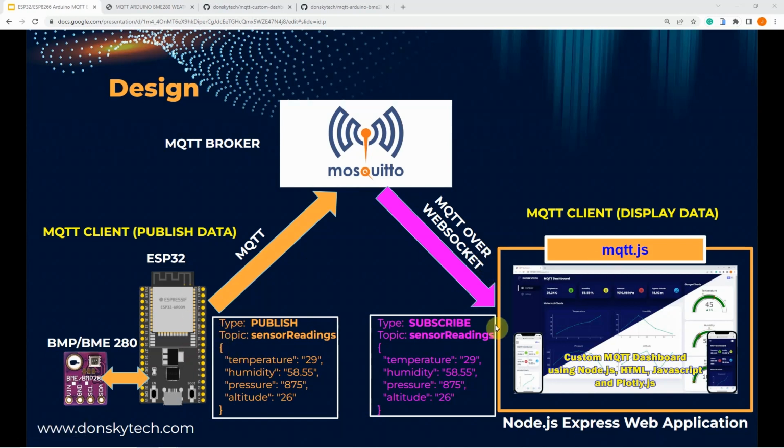The dashboard application, on the other hand, is another MQTT client which acts as a subscriber to our project. This project subscribes to our MQTT broker on the same MQTT topic, sensor readings, and then it displays the MQTT messages as text and colorful graphs for better usability. This application was built using Node.js, HTML, CSS, JavaScript, and the mqtt.js library.